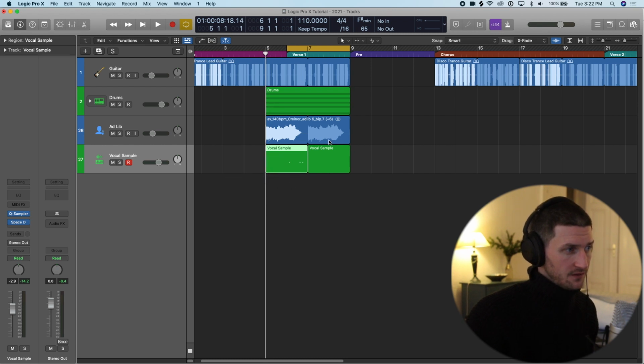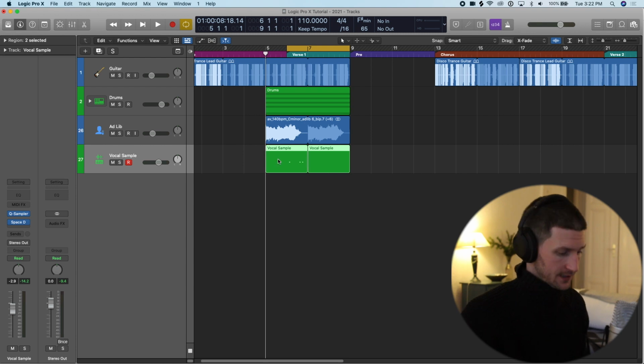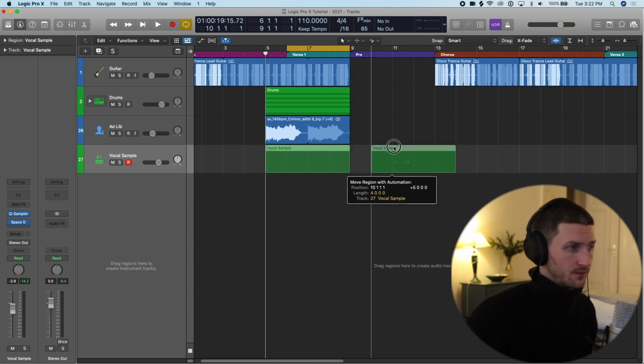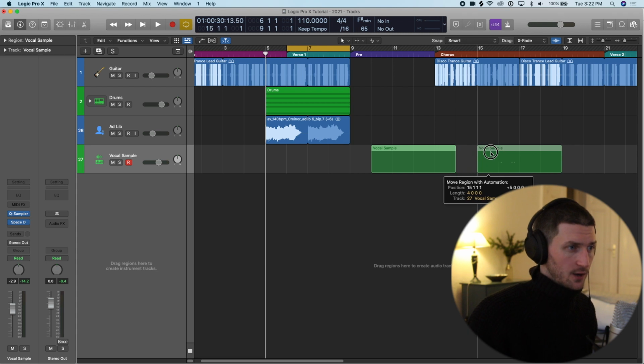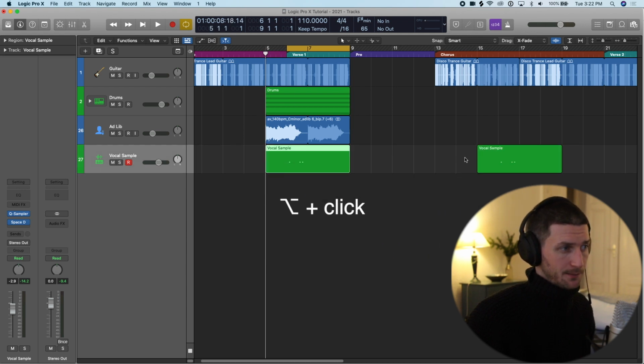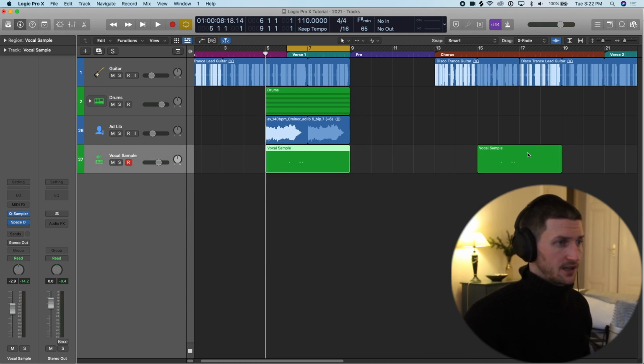Now it's more even here, and then I could also highlight these two tracks and press Command J, and that will merge those tracks and make one together. Now I have this one track that I can click and drag, or hold Option with my mouse, then click and drag, and make a copy of it like that. And that makes it really easy to line things up.